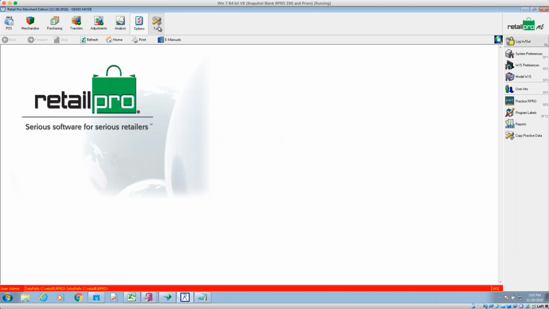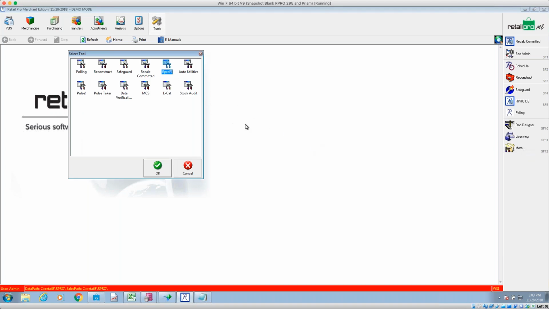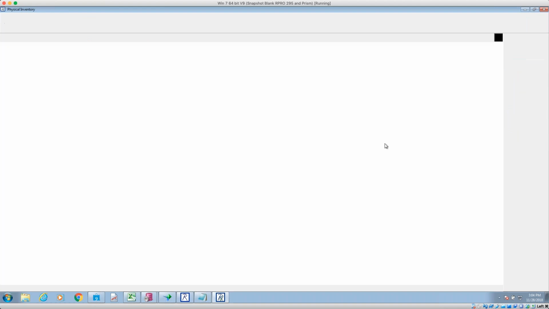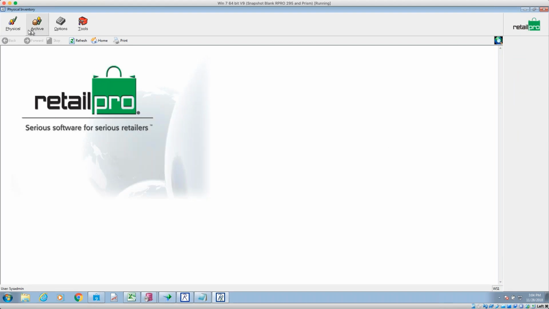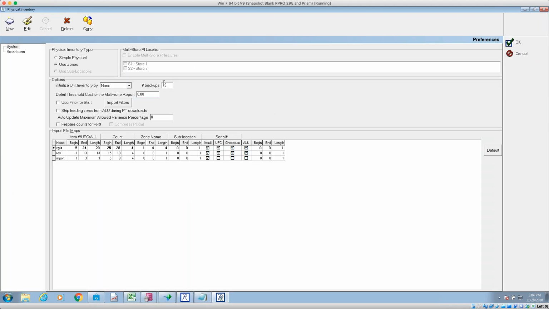To get to the V8 tool, we go to Tools, we go to More, we go to Retail Pro, Physical Inventory. So that's just how we get to the PI tool. It's not normally in the main Tools menu because you use it once a year. All right, in Physical Inventory, I'm going to take a quick pit stop into Options and System Preferences.